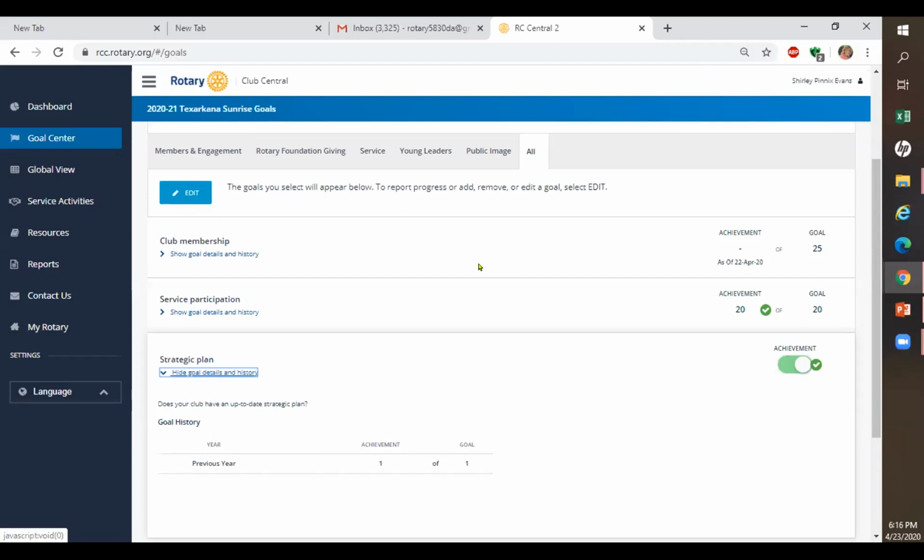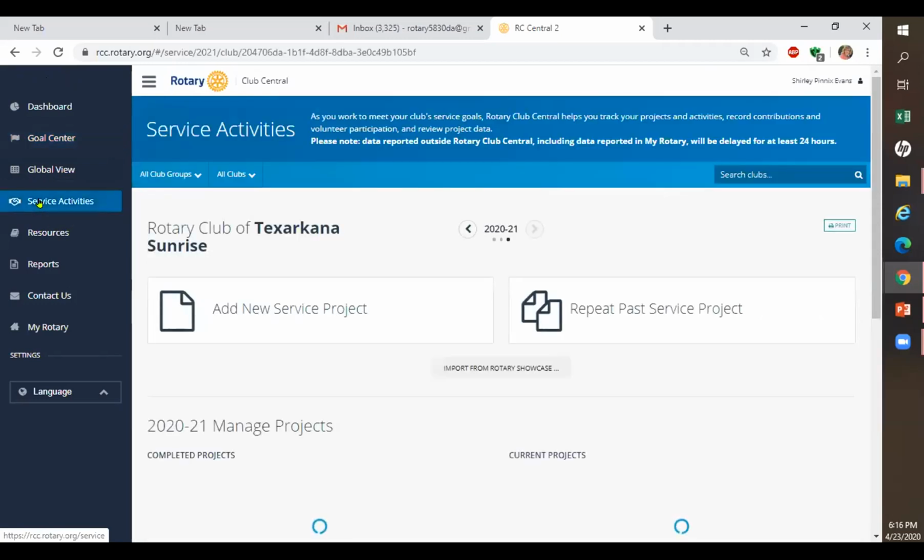So I'm going to move my cursor back over to what I call the control panel, which is the dark navy blue. It's located on the left side of the screen, and you've got Goal Center, Global View, and then that fourth one down is Service Activities, if everybody sees that. So I'm going to click on Service Activities, and that's where I enter my projects.